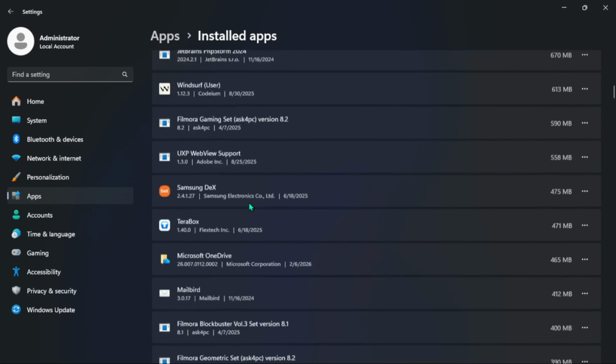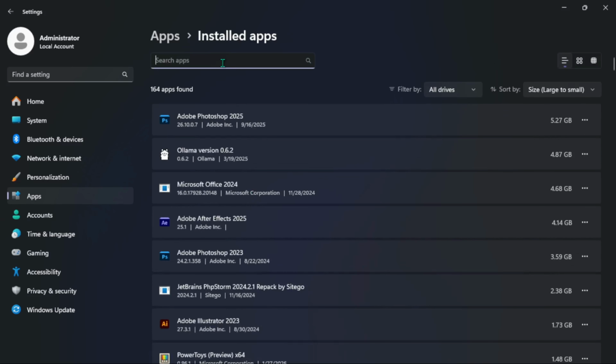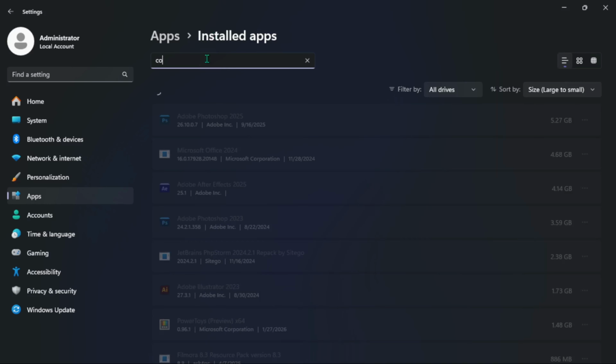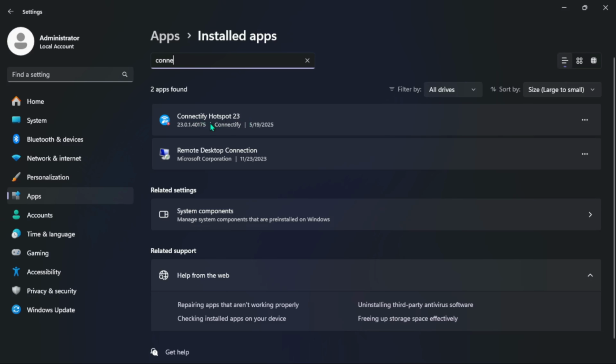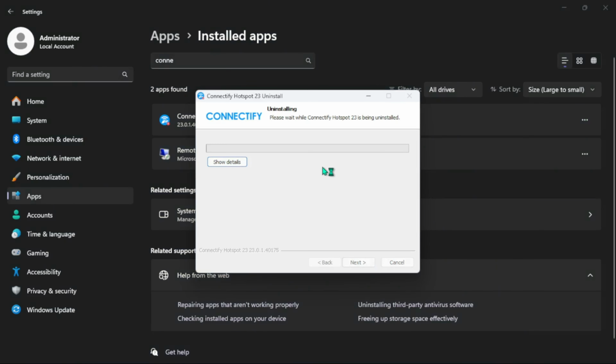You can look here manually, but if you don't want to waste time and you know the application you want to uninstall, like me, I know the apps, you type in the application name. So I want to uninstall Connectify. I see Connectify Hotspot 23. I go to these three dots, then click uninstall, then confirm, and let Windows do its thing.